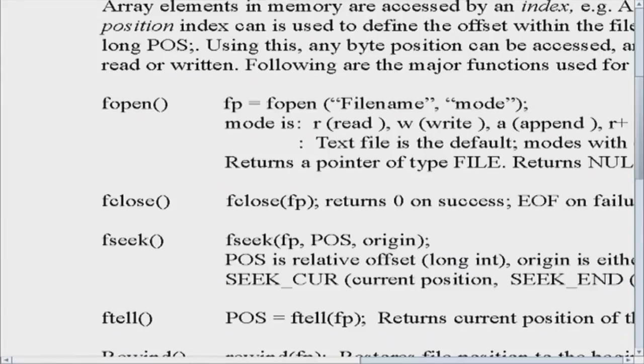What I have done is I have consolidated the name of a function, an example of using that function in a program, and then described what those parameters mean. For example, if the mode is R, it means read, W means write, A means append. Text file is the default. If you want a binary file, you have to say B. All that is written here. It returns a pointer of type file, and it returns null if the file cannot be opened.